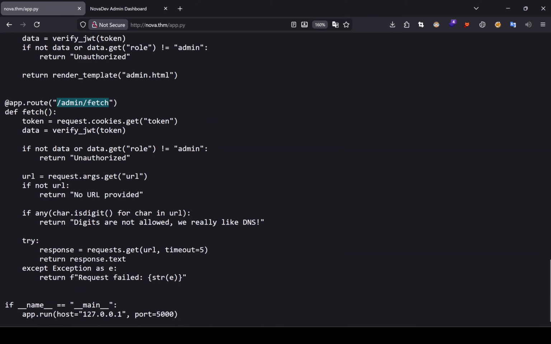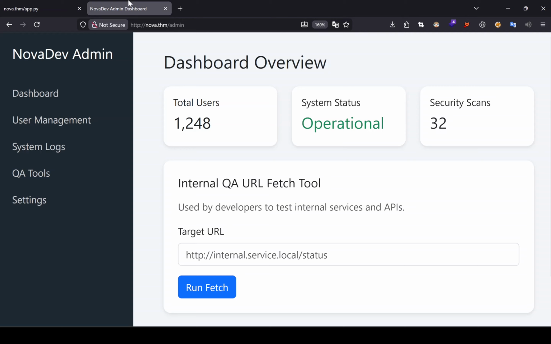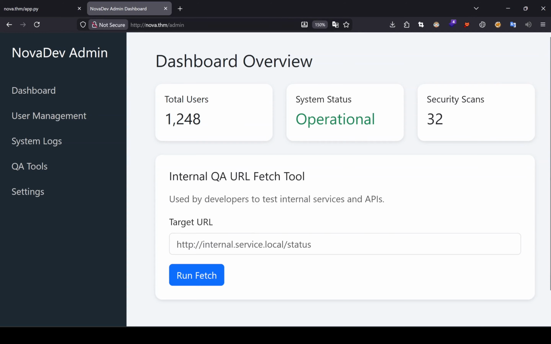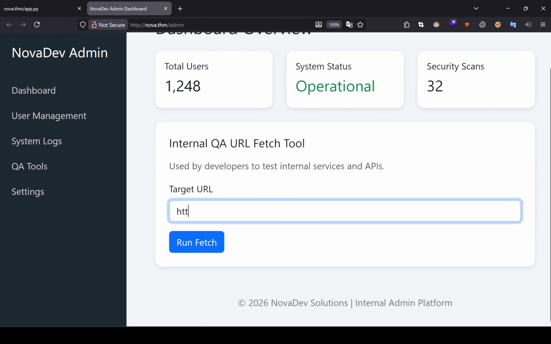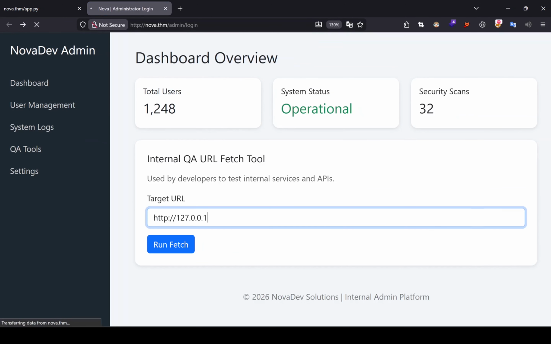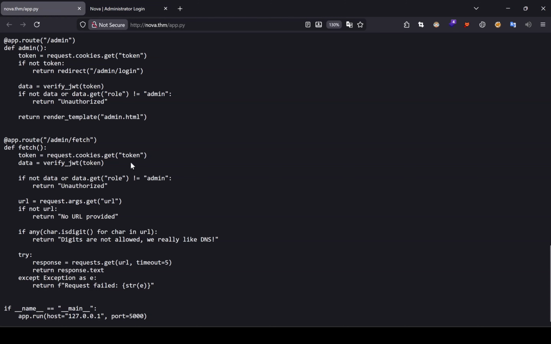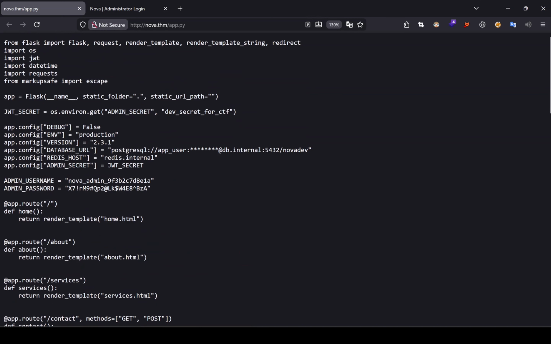Then we have admin fetch. I guess this is the utility that we have seen here, which is the internal QA URL fetch tool. So we can try any internal IP address here, like http://127.0.0.1. Let's see if we can access it. It says unauthorized. Okay, that is weird. Let me refresh the page. Oh, okay, we are logged out, so we have to log in again.